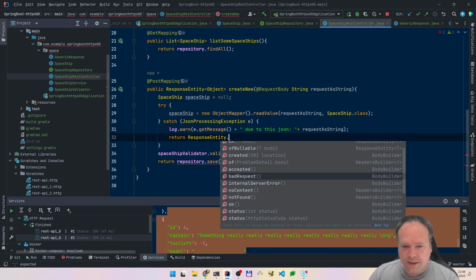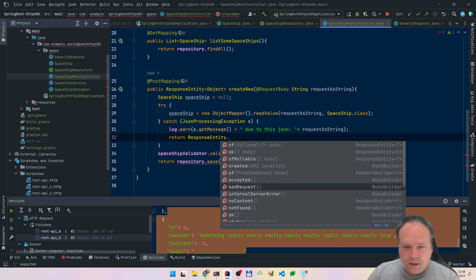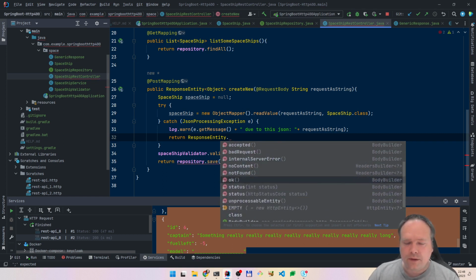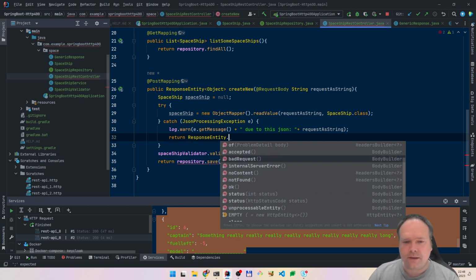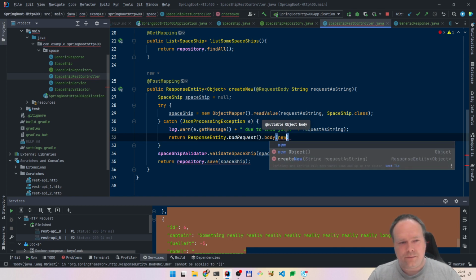Then we have accepted. We have bad request. We have okay, and okay is 200. So you have a lot of cool ones that you can just use out of the box. If you don't find what you need, then you can just use status and type in your own status. So I could actually write status 400, or I can just write bad request. It is exactly the same thing. Then I can add a body right here.